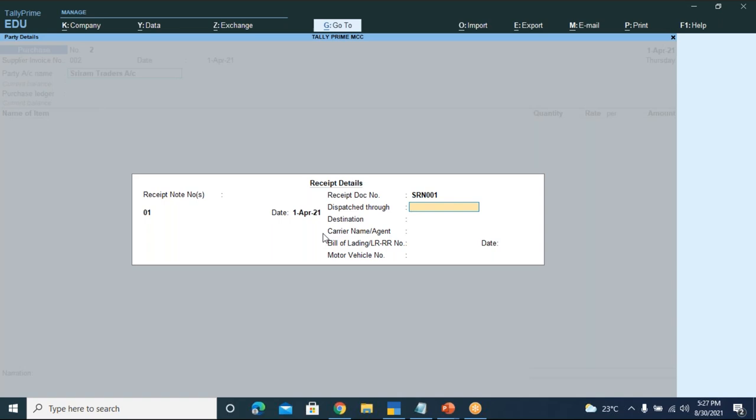Dispatch through. Now, when I'm purchasing Dell computers from Shriram Traders, how are they being dispatched? Okay, so I'll give it as Tempo 1. Any vehicle, the mode of transportation, how it is done. Now, destination, where is the place of supply? Here I'll give it as Bangalore. Carrier name or the agent. Now, who is the transporter? What is the name of the transporter? His details have to be given here. So here I'll give Kumar as the carrier name or the agent name.